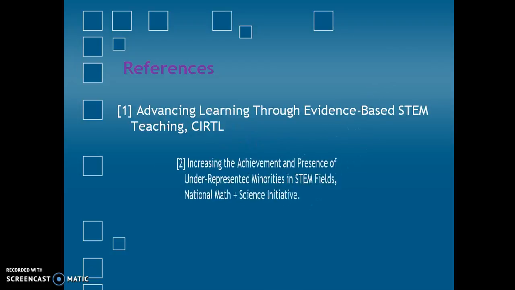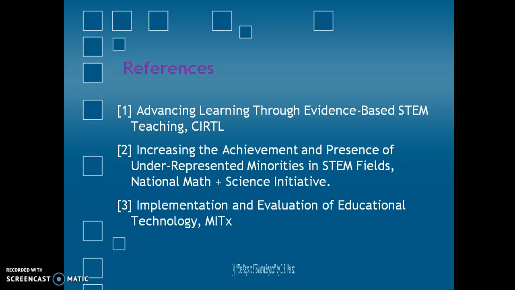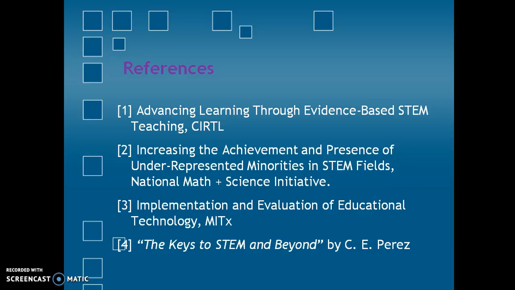Okay, and there you have your references: advancing learning through evidence-based STEM teaching. That's a class. The second one is a paper. The other one is a class. And the fourth is the key to STEM and beyond.